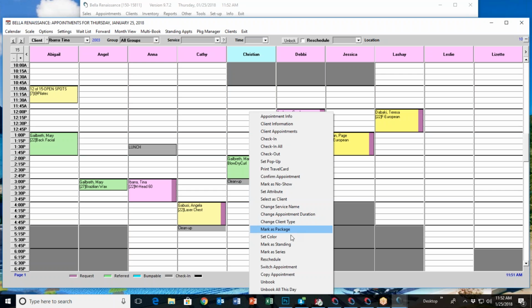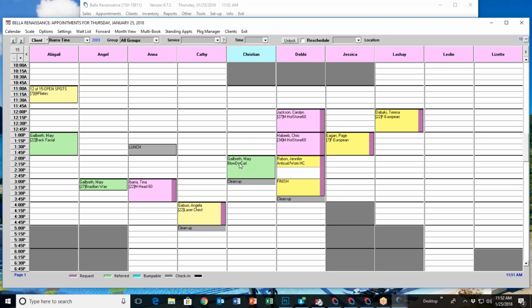You can change the client type. You can mark it as a package. You can even change the color. So there's lots of different things that you can do to adjust what you have here.